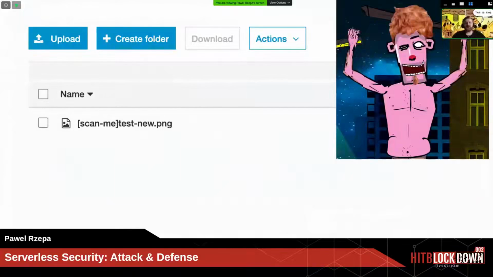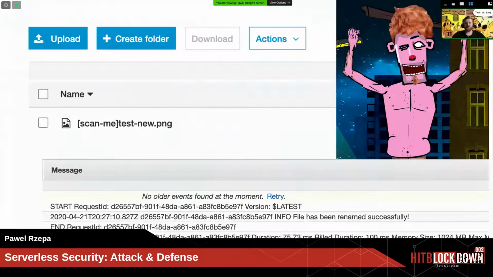After uploading the file test-new.png, Bob sees that the scanme prefix is added. Moreover, in the CloudWatch logs, everything seems to work perfectly. So Bob is super happy how easily and quickly he was able to finish this task.